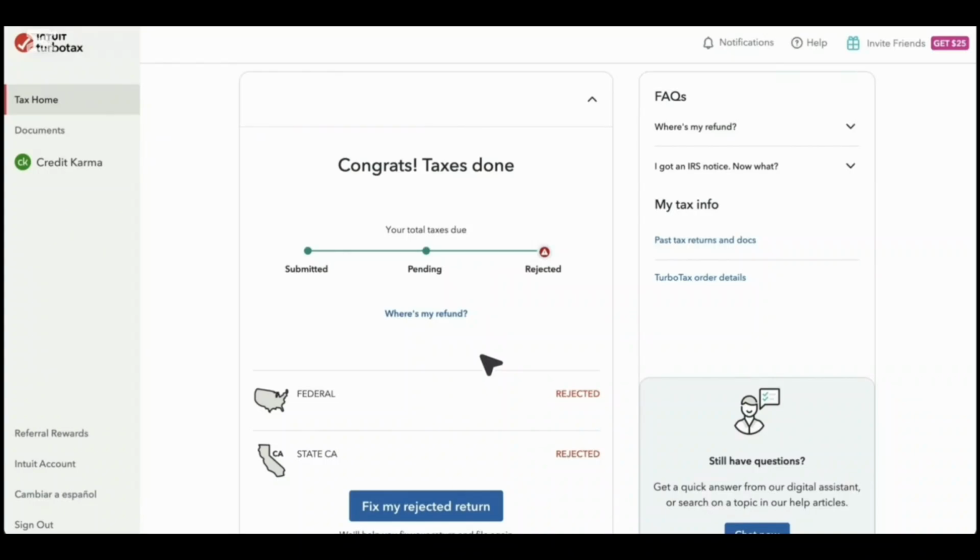So open up the email where you have received the rejected return notice from TurboTax. Once you open it, you will be directly redirected to the TurboTax screen with these options. From the given options, if you have been rejected, you should find an option called fix my rejected return. Go ahead and tap on that option.